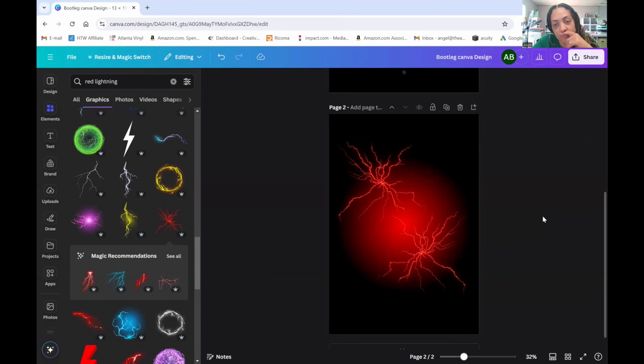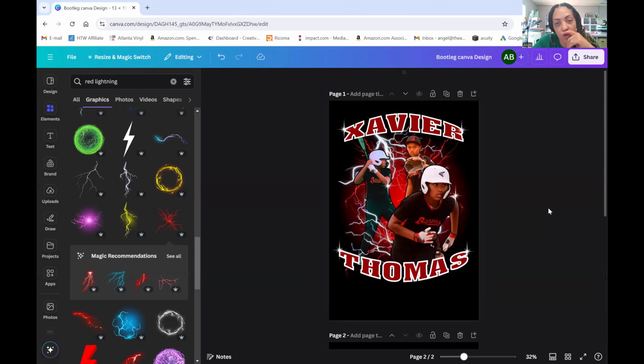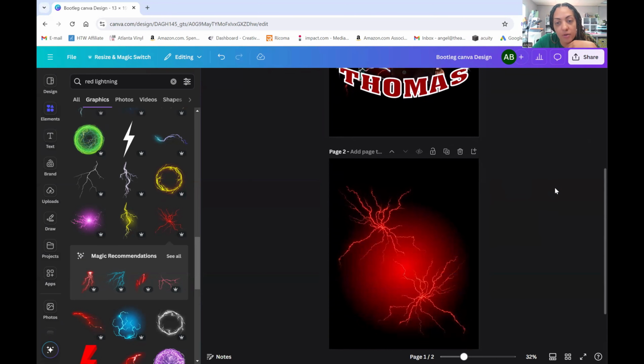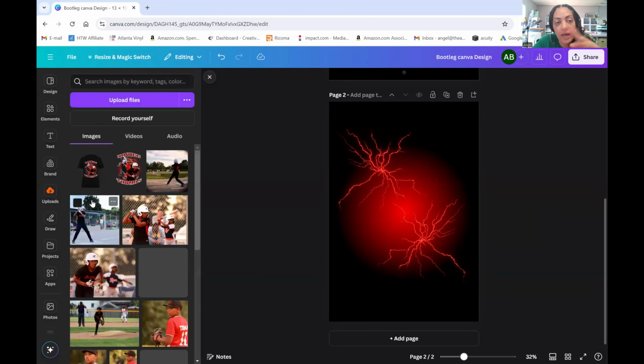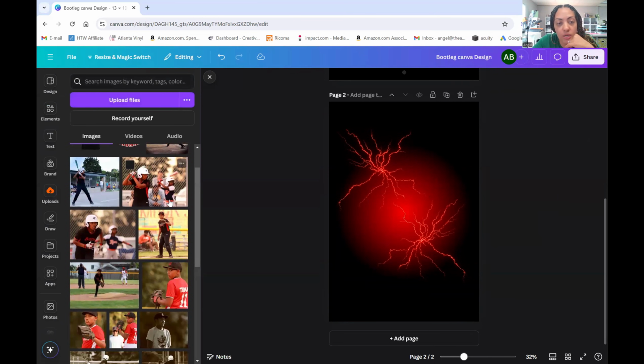Okay. That's all I did for the background to start off with. Now the white lightning and these little things here, I added in after on top of the images. So I have my background set now. Now I'm going to go over to uploads, and I already have all of my images uploaded here.